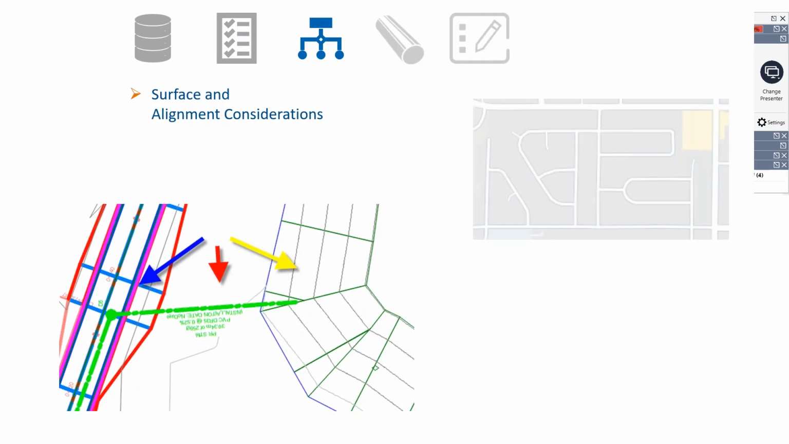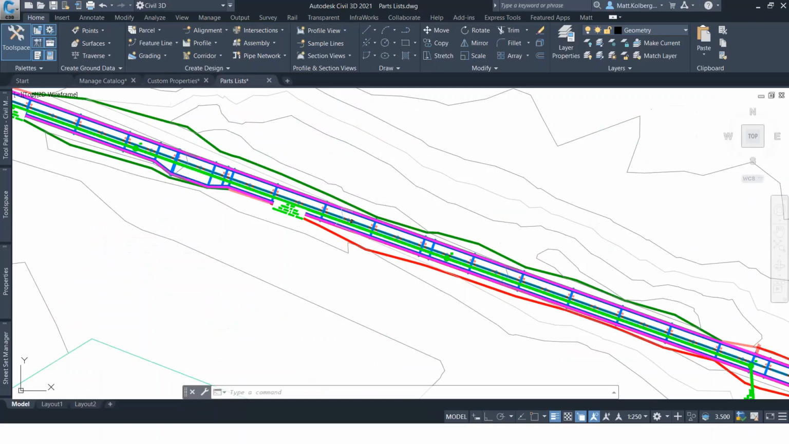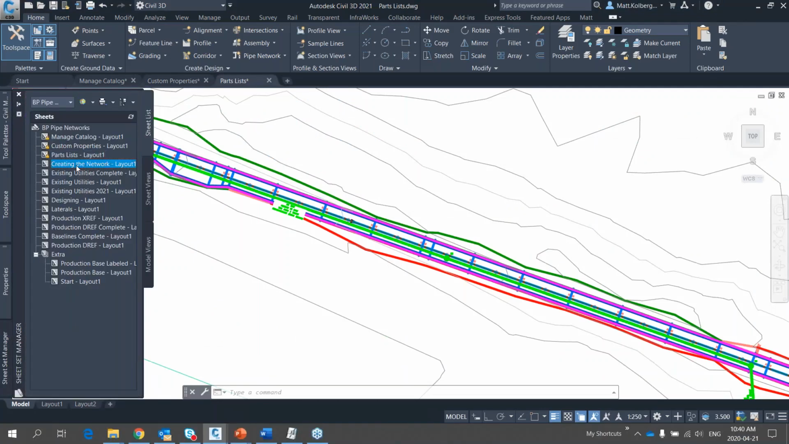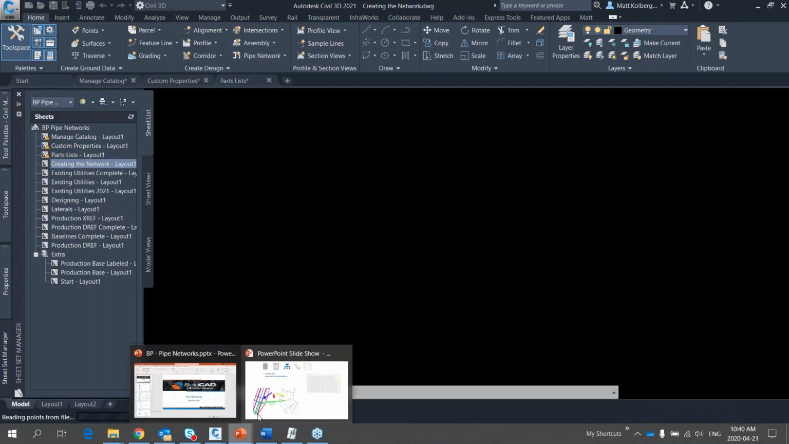All right, creating the pipe network itself. Before you create the pipe network, or pipe networks that is, you've got a few considerations. One of which is the surface consideration. So I'm going to open up a new drawing here. While that's opening, I'll switch back.